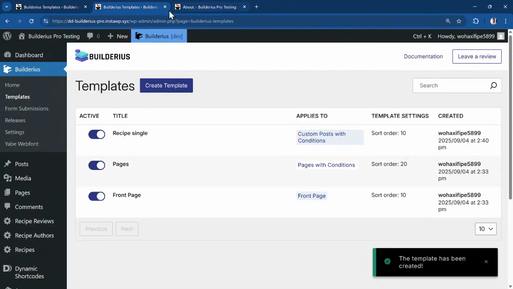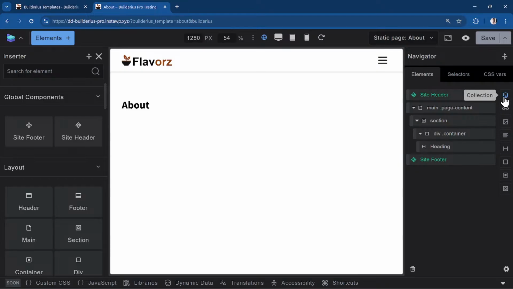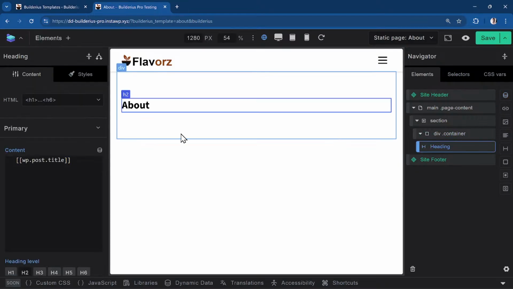Let's say in this page, I want to loop through all of my recipes and show you a loop of recipes. How you do it in Builderius is a two-fold method. The first thing you need to do is generate your query for your loop, because the thing we're going to be using is called collections. So let me go ahead and add a collection first.